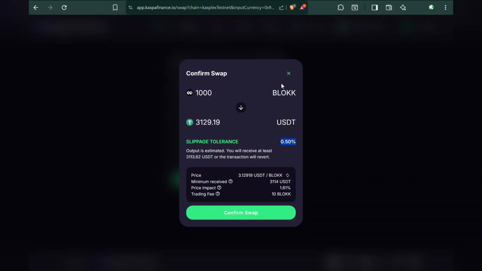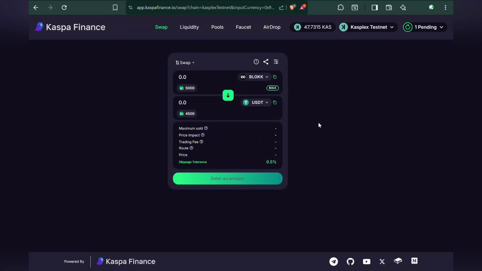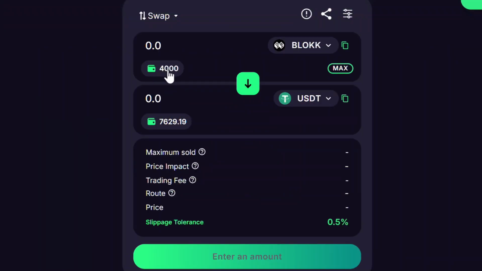But since this is a testnet, likely there isn't too much activity going on, so we should have no issues. The price won't be moving too much. So there's a trading fee of 10 block. Transaction submitted. Looks like that worked perfectly. Now we only have 4,000 block and we have now 7,600 and roughly 30 USDT.